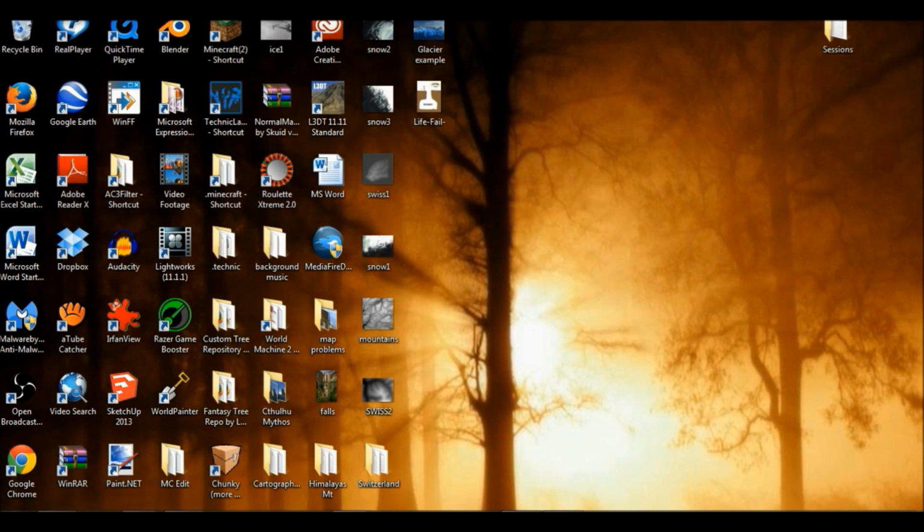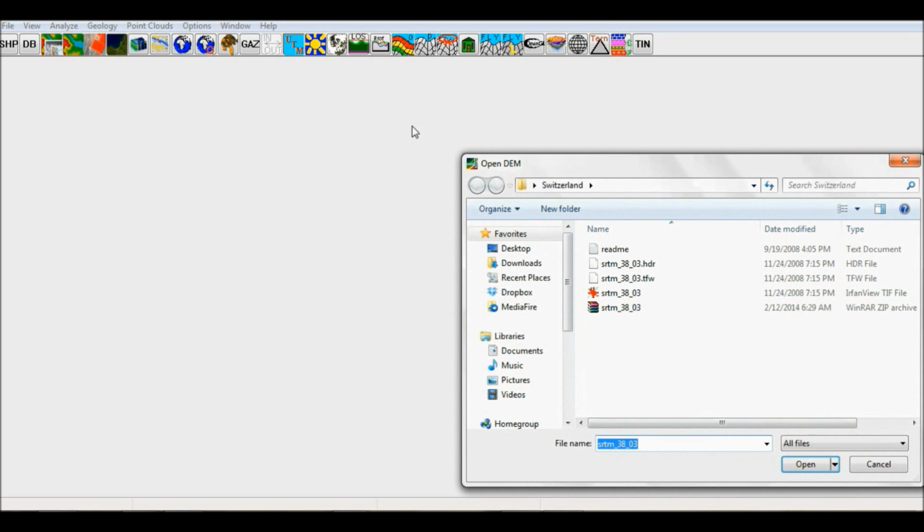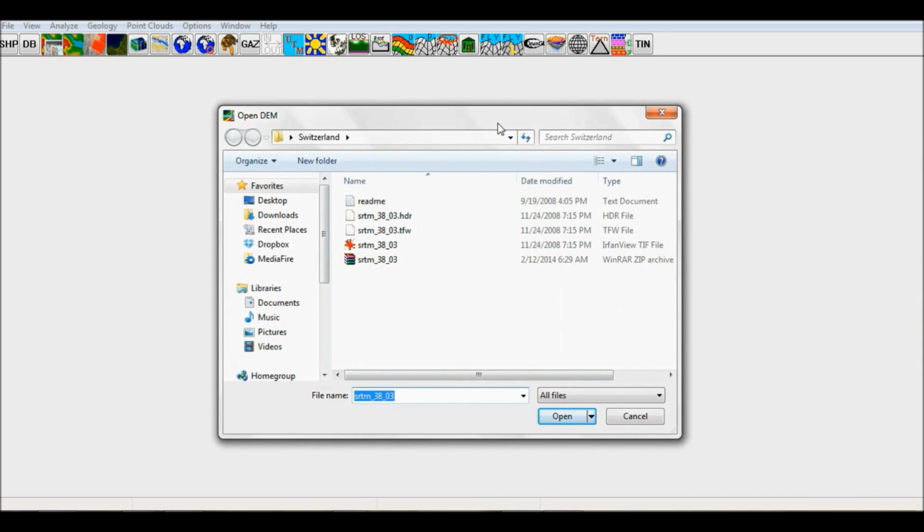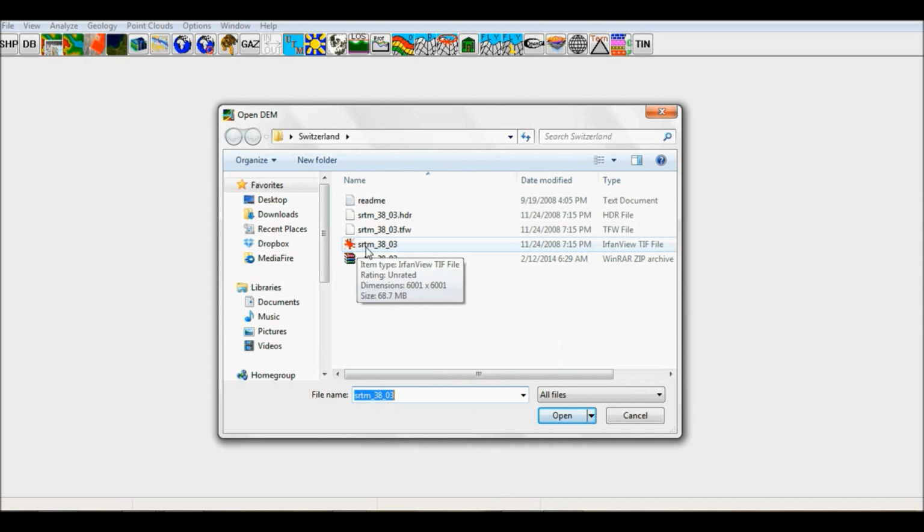So we're going to go into the MicroDEM program, and okay, click this icon right here, open DEM, and as you can see, I've done this before because it's already right where my file is. Click that image right there that I was talking about.